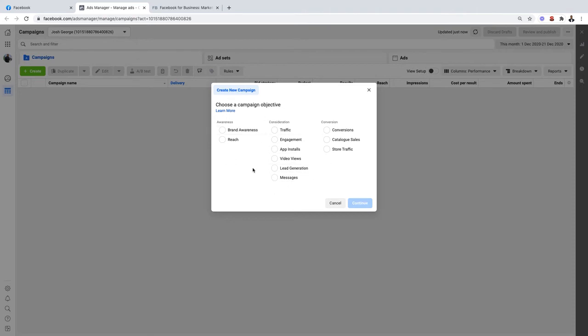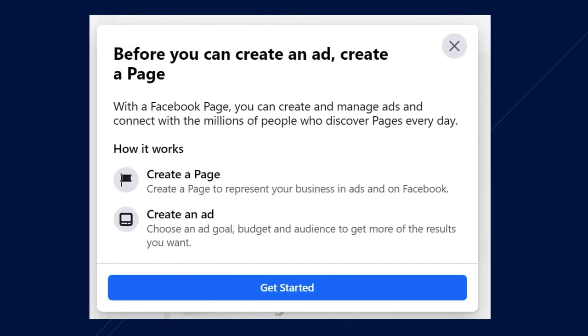However, if you don't already have a page created, then instead of landing on this page, Facebook is going to show you a pop-up like this. "Before you can create an ad, create a page. With a Facebook page, you can create and manage ads and connect with millions of people who discover pages every day." So as you can see, number one, you need to create a page and then you can create an ad. So just as a heads up really, please make sure you have a page created first, as you won't be able to create any ads without it.